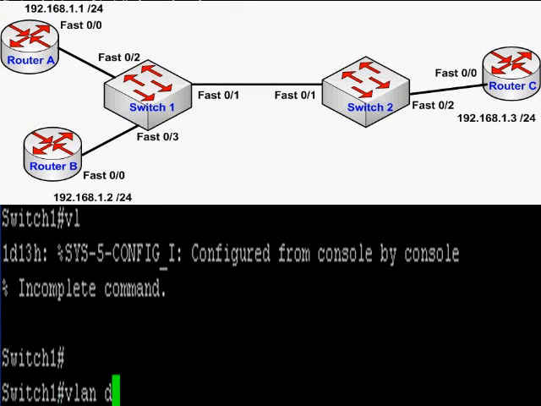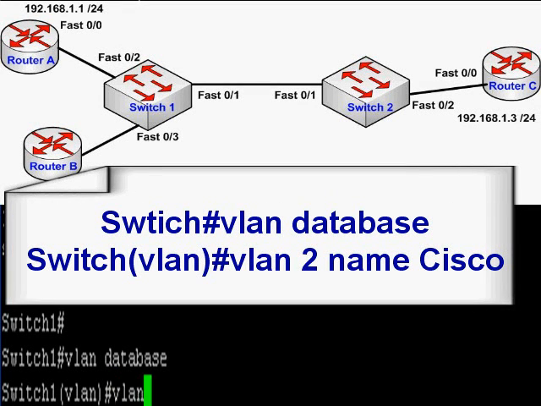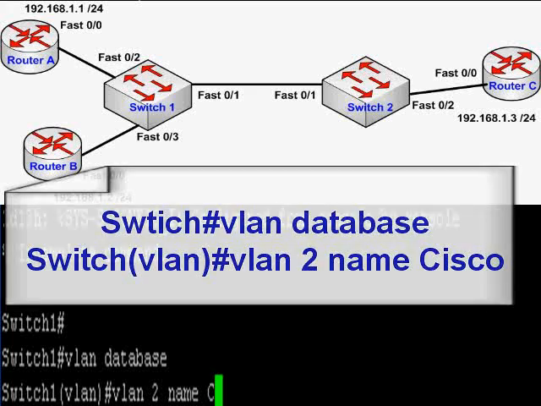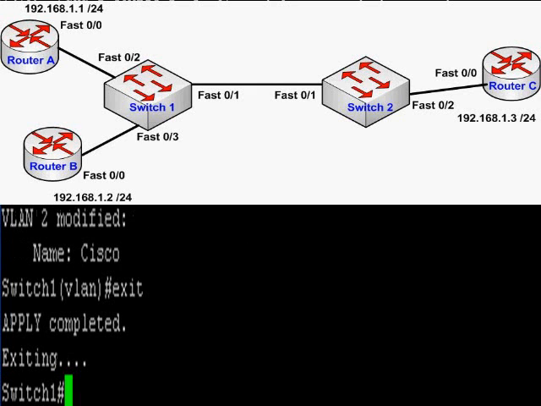We need to exit out of config and type the command VLAN database, and we're going to create a VLAN and give it a name, and I thought I'd call VLAN 2 name Cisco. So there's the two commands there you need. So the switch is at the VLAN prompt. In order to do any further config, we need to type exit, and then we can go back into the usual config mode if we want to put any configurations on the actual interfaces.